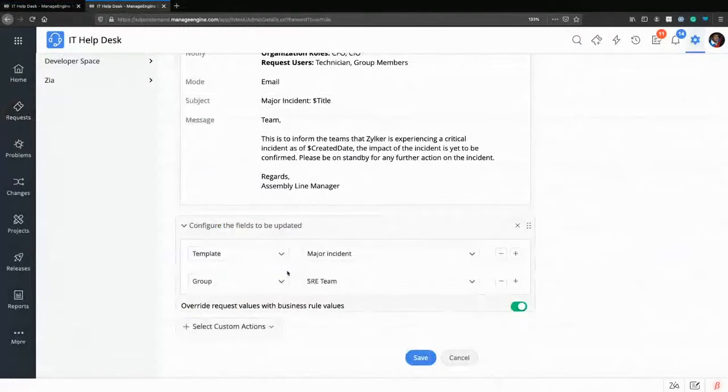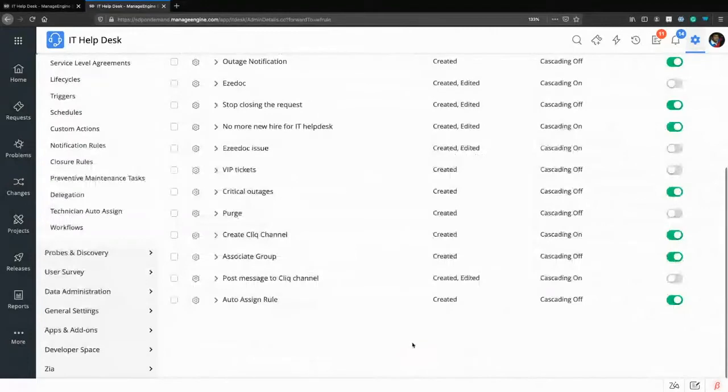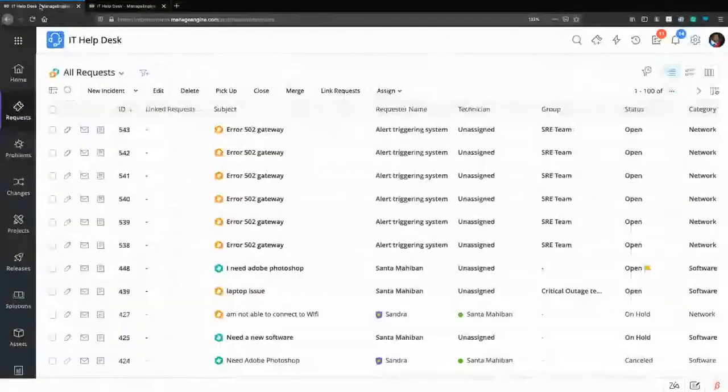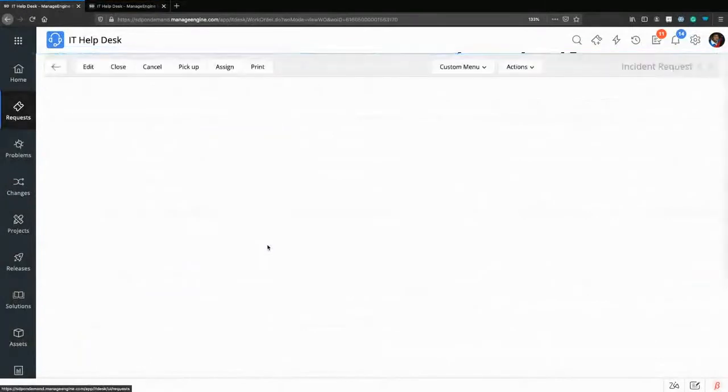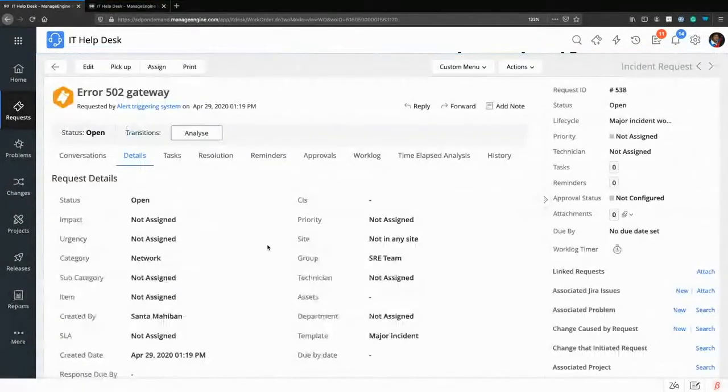And I have done one more thing over here. In the same business rule, I have specified that this request needs to be assigned to a major incident template. Why is that? I'll quickly tell you in a moment, right? So let's just quickly open up this request. Now, this is the incident which was triggered from my alert monitoring system.